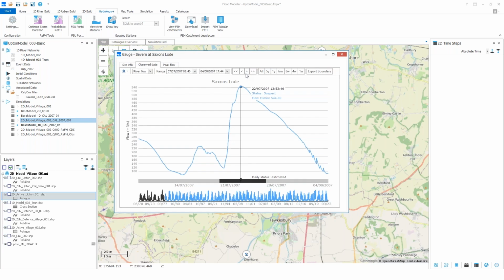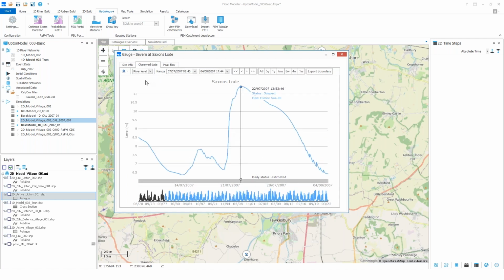And this is being streamed in live from the APIs. I can also switch this to show me level data instead. So that was flow data. I can switch that to level, and I can see the observed water levels at this site.